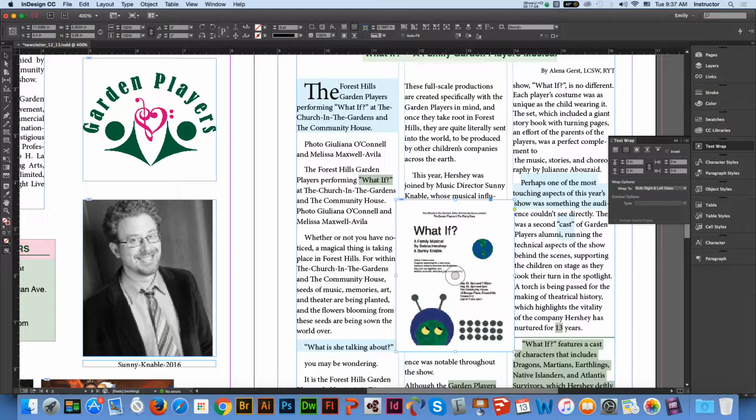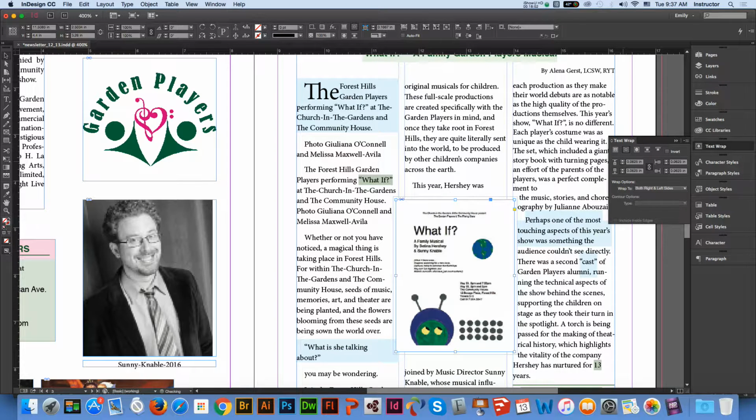And then after this, you can select this image itself, and then I'm going to add this space around it. Okay, that is how you insert an image and use the text wrap options for this.